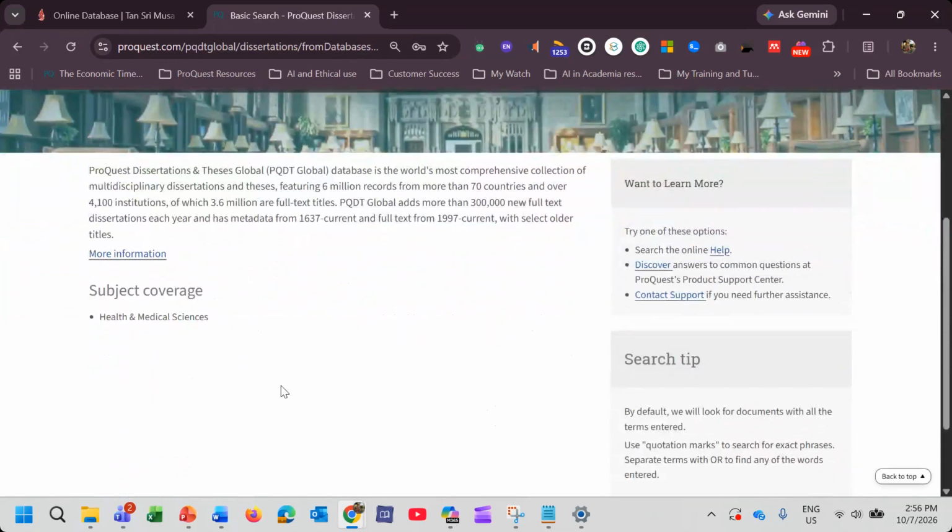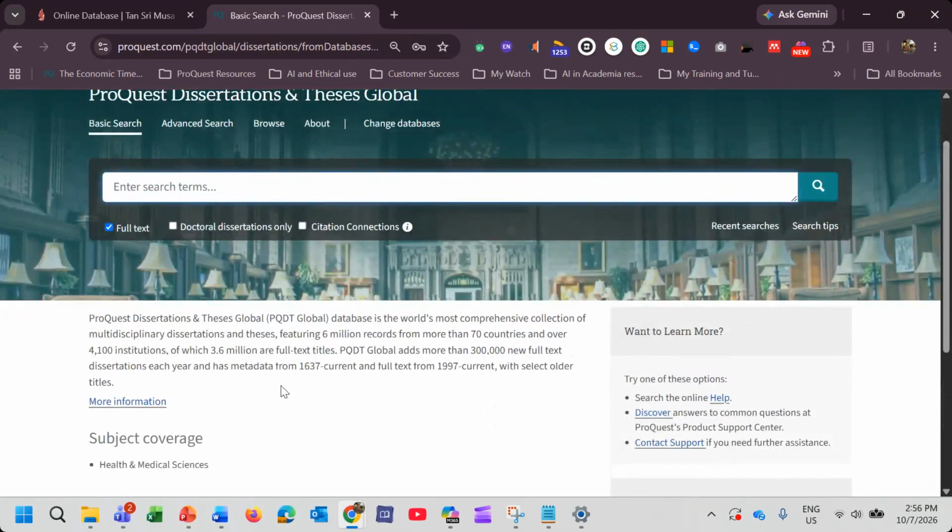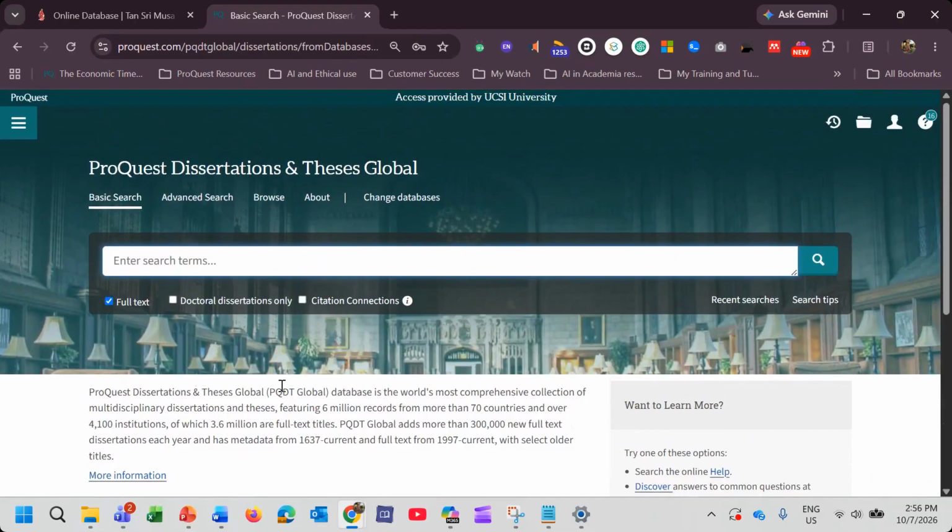Once you are at this level, it's very easy to navigate this platform, because the rest of it is all about the key terms that you want to use. Remember, this is a multidisciplinary database. It covers various subjects, about 6.3 million documents here. So don't worry if you are from a different research interest.